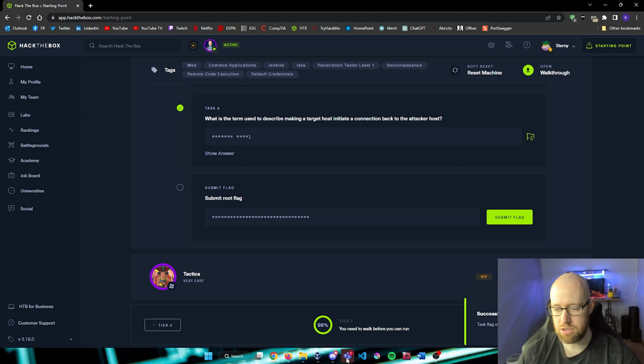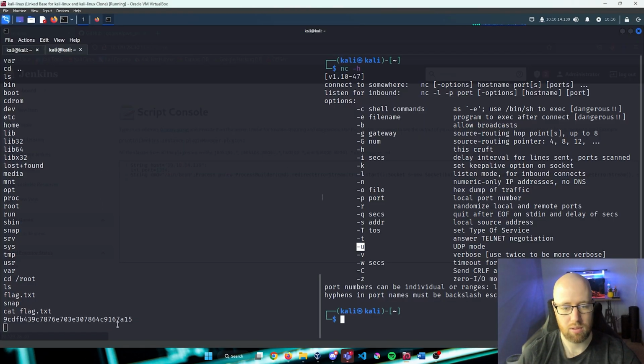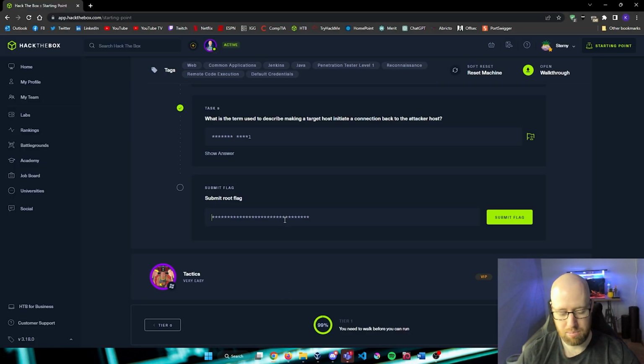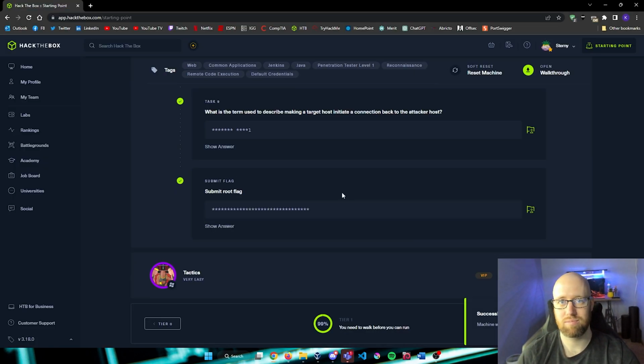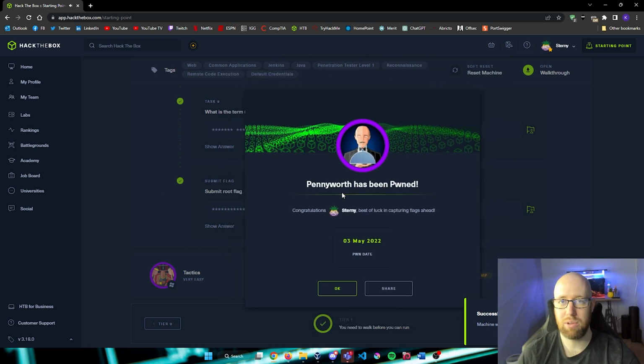And finally, we need to submit our root flag. Let me copy that over and paste that in for a final. And we've completed the Pennyworth box.